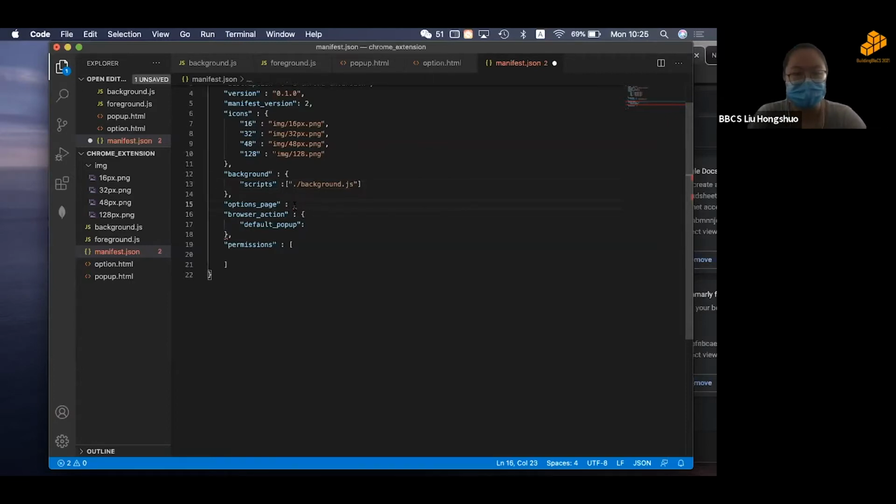And the options page, of course, is our options HTML. This one is not an array because you can only have one options page. And browser action, you can see from the name, is the actions of the browser. Once you click on the icon, the browser will show you a window, the popup window. So that's the browser action. And the default popup will be our popup.html. Yes.